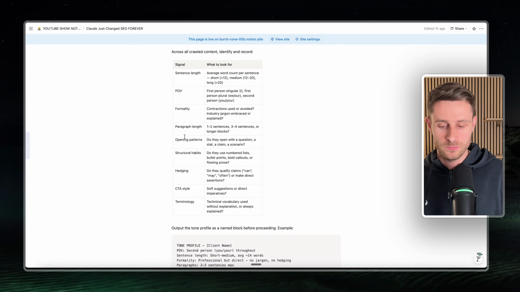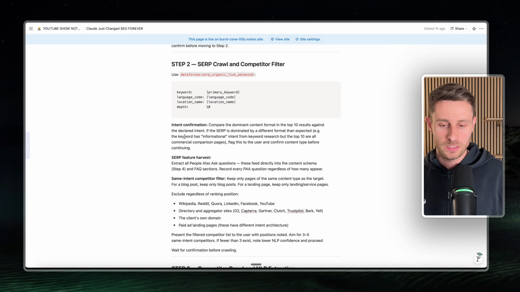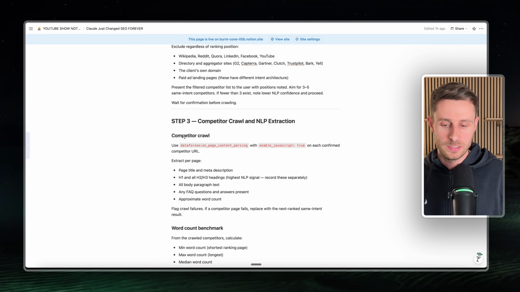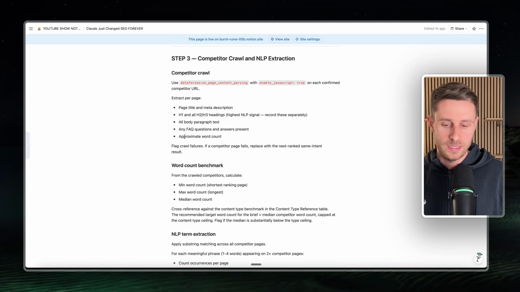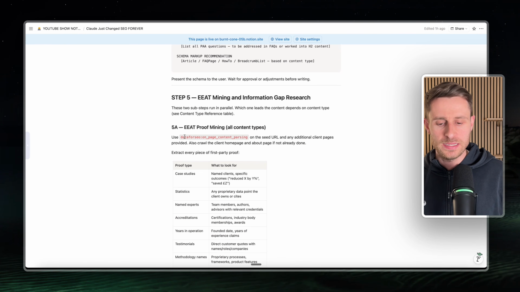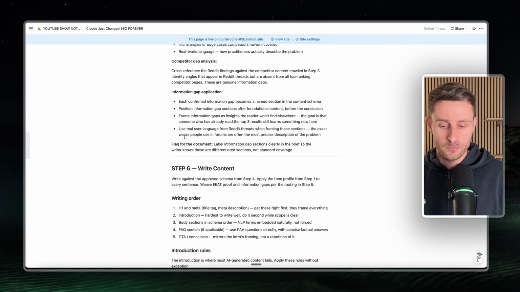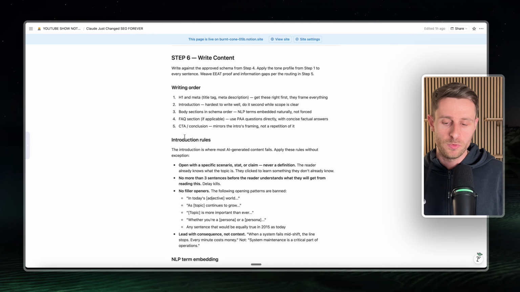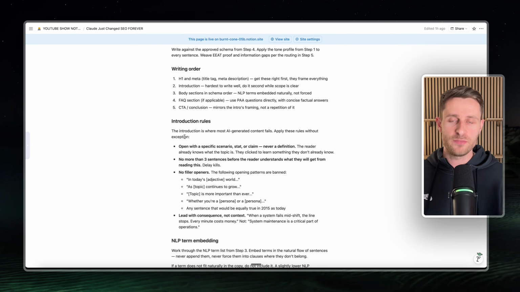So here we have the tone of voice collaboration. We've then got the SERP crawl and competitor finder. We've got the competitor crawl and the NLP extraction. We've got the content schema. We've got the E-E-A-T mining and the information gap research, and then it will finally write the contents. There's several different guardrails in place to make sure that the article is as comprehensive as ever.